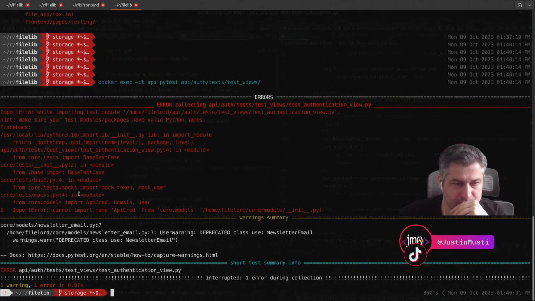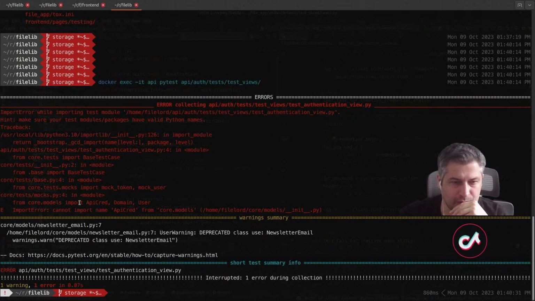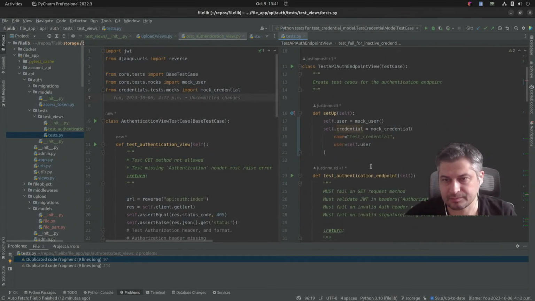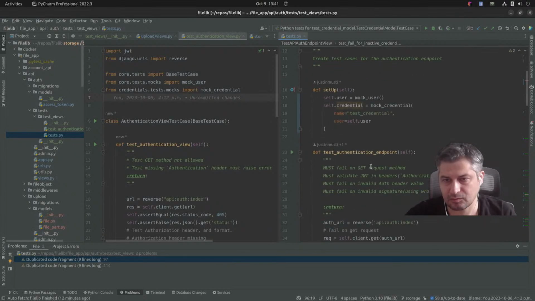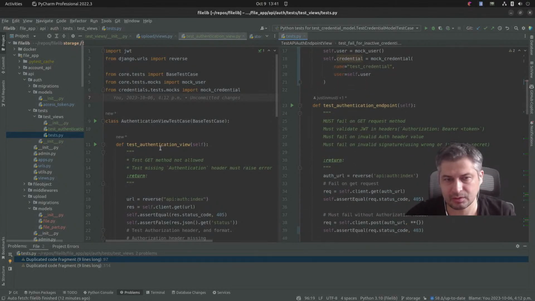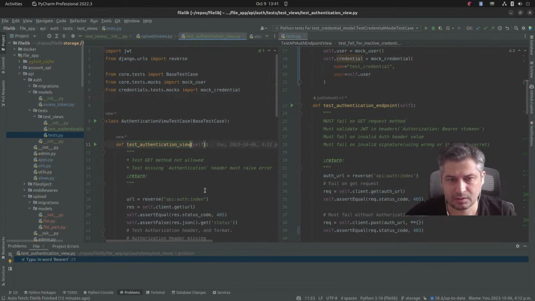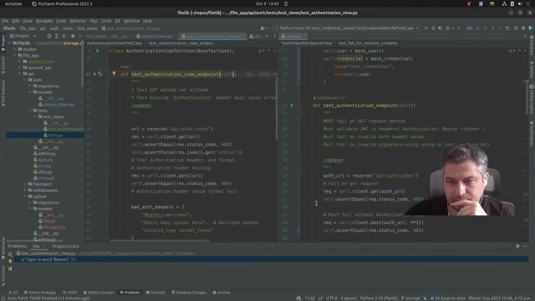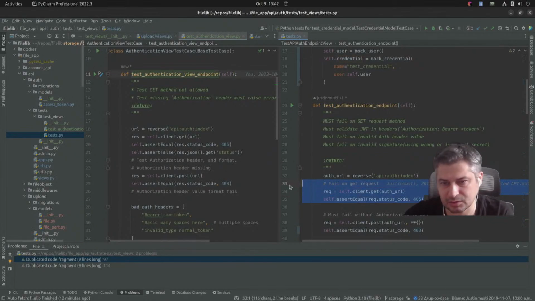Core tests mocks. Okay, import from core model. Oh, we were imitating the API cred. That's the problem. Okay, I'm going to carry over these tests one by one. Let's do this: authentication endpoint, authentication view. And then here we are doing API auth index, the same thing. We are testing for get, and it's doing the same thing. So we just get rid of this one.